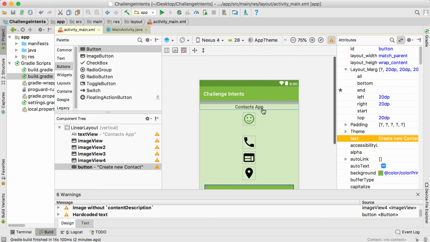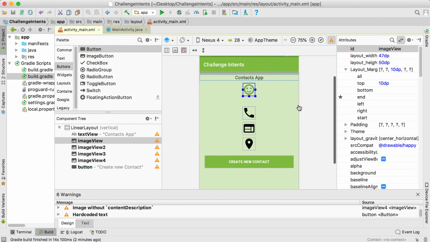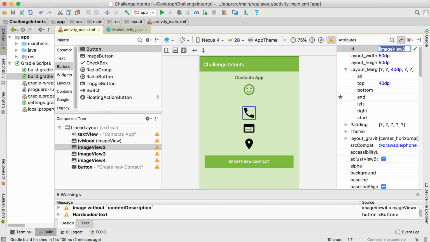Right, so let's just quickly link up the components. So on that text view, we don't want to set anything. So on this one, let me just see the width there. Why is it 47? There we go. So on this one, we'll set the picture there when we come back. So I'm going to call this one IV mood. This one will be IV phone. This one will be IV map. No, sorry, that's the web page. IV web. And this one will be IV location.